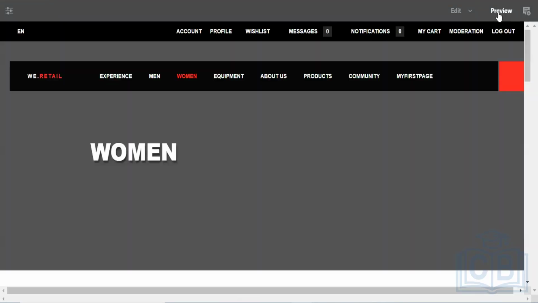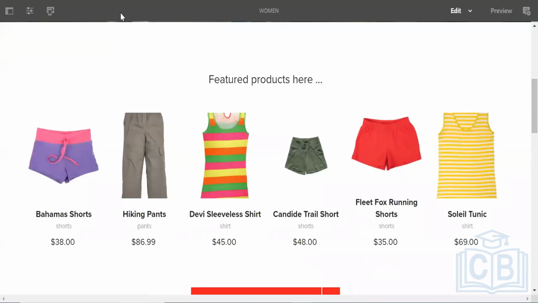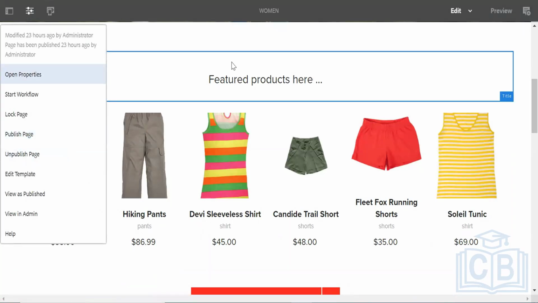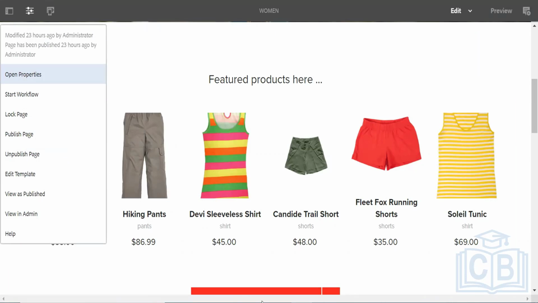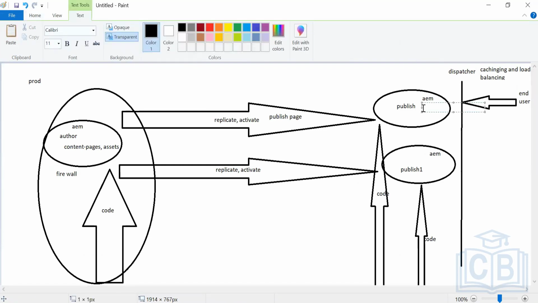We have this preview over here to see how the content is looking before publishing, or activating, or replicating the page. We clicked over here and published the page. Pretty simple. Now let's understand how, behind the scenes, this connection gets to know that it has to activate on the same localhost. Means the server is the same, the port is 4503.